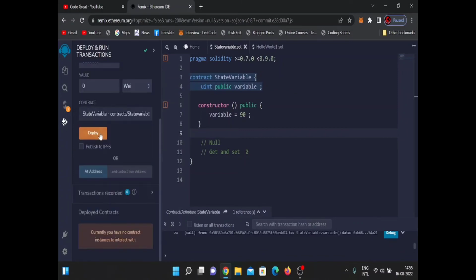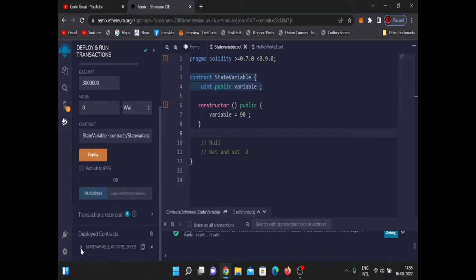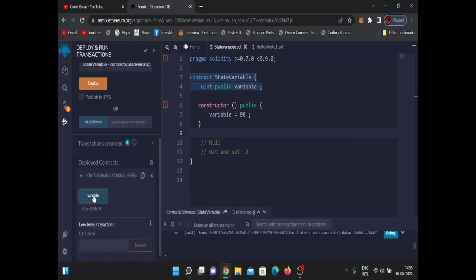I will just delete it and then deploy it again. Now you can see the variable value, it is 90. This is how you can declare a value to a variable. This is the second way. There is another way to declare a value in a variable. We can just comment it out.